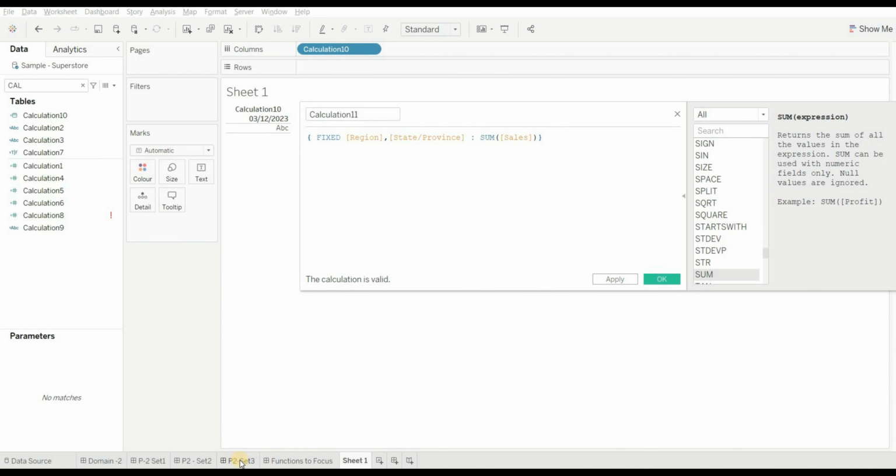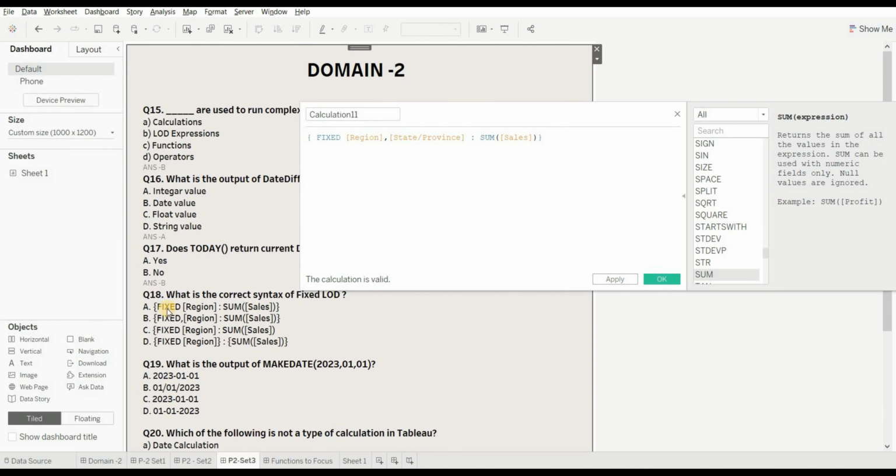Let's see which one is correct. Curly brackets and fixed are the same in all. Here we have a comma, so this one is wrong. Then we have our dimension, this is right. And here we have curly brackets closed, so this is also wrong. Then we have only two options left, that is A and C. We have colon in both. Then we have sum in both. Then we have our measures, but this one is not closed with a curly bracket, this one is closed. So the right answer is A.